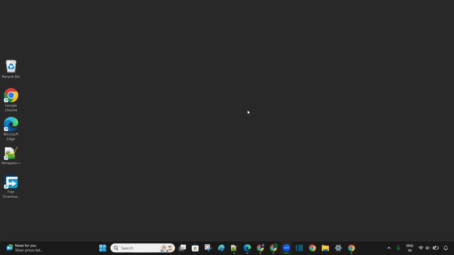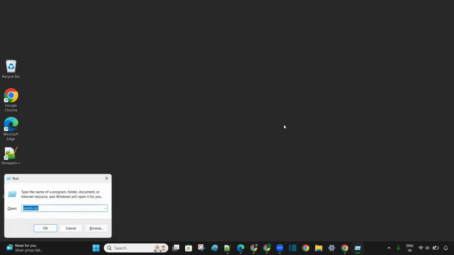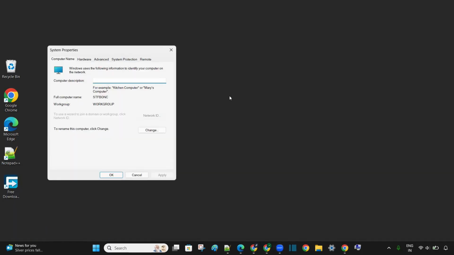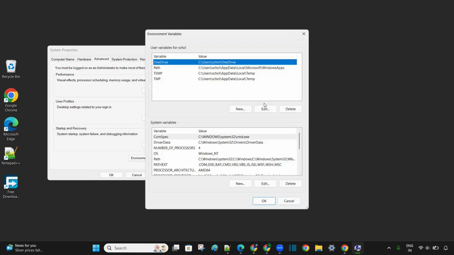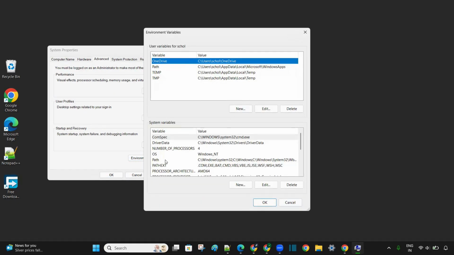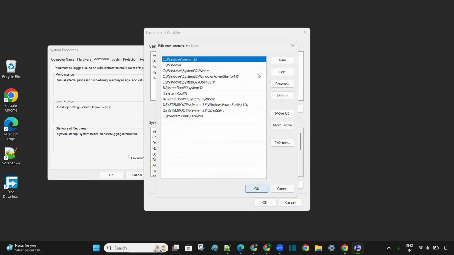Once we are done with the uninstallation, we need to remove Kate entry from path if it is present. So to do this, press Windows R, type system.cpl and give OK. Go to the Advanced tab, click on Environment Variables. Under System Variables, click on Path, click Edit. Here check if you are able to see the Kate entry.